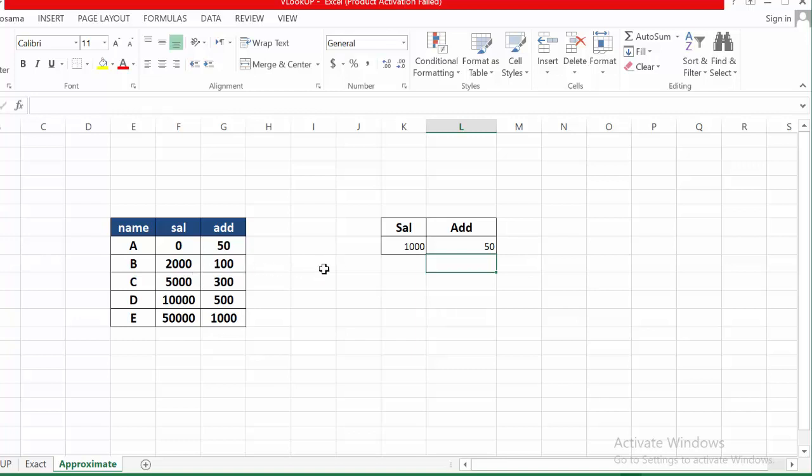For example, if I add 7,000, it also does not exist here, but the approximate value is 300, just between 5,000 and 10,000. So just the approximate value 300. I hope you understand that. Thank you very much.